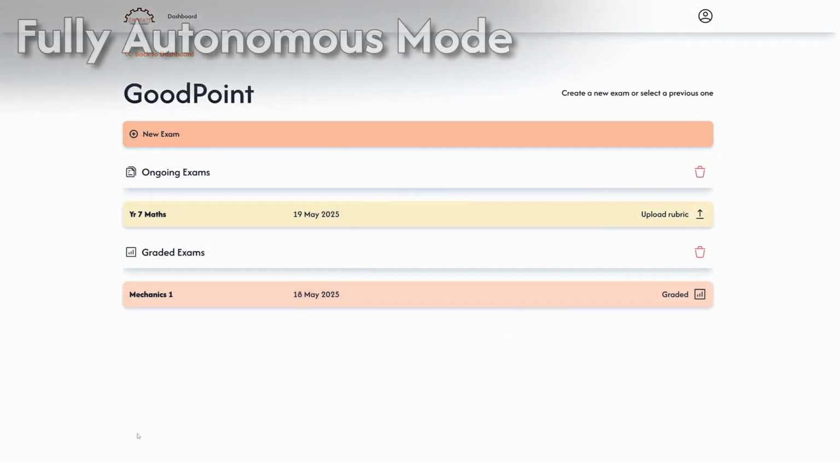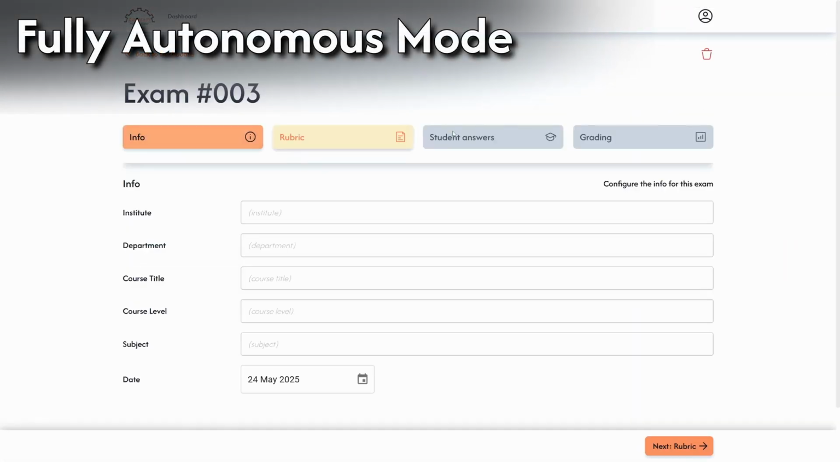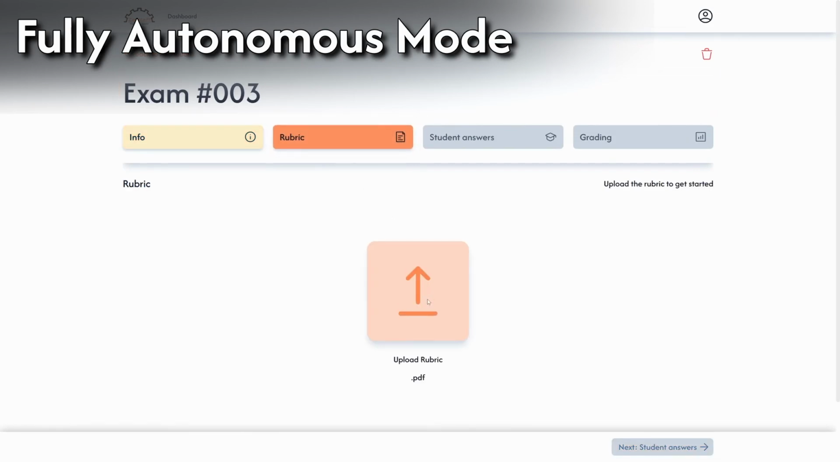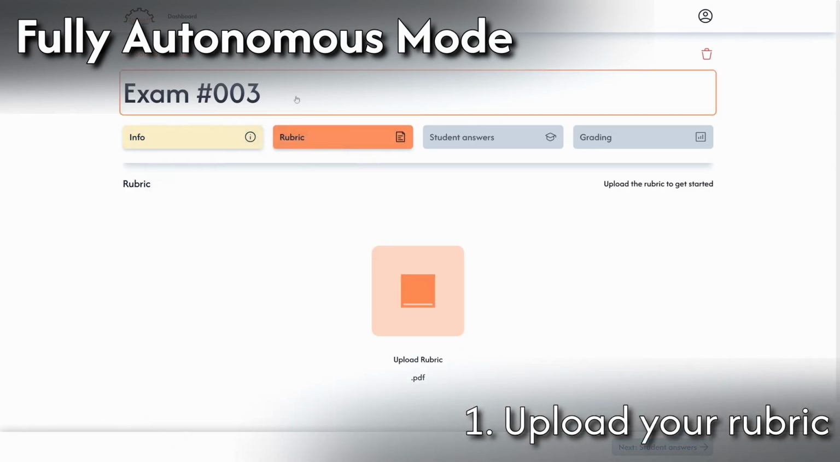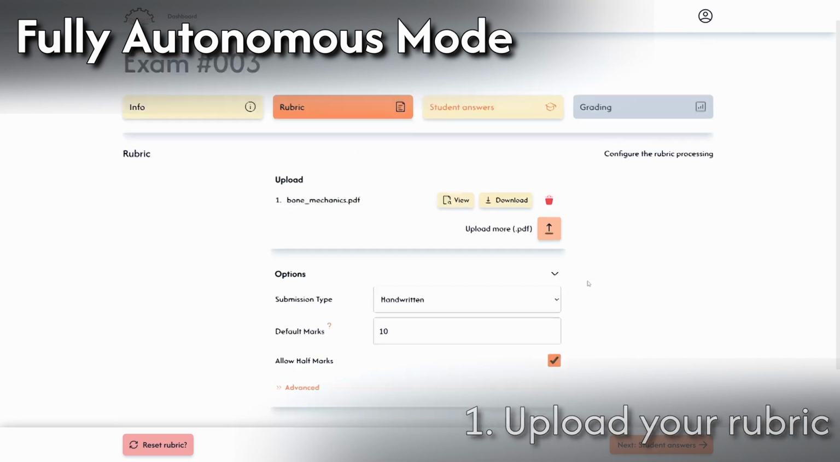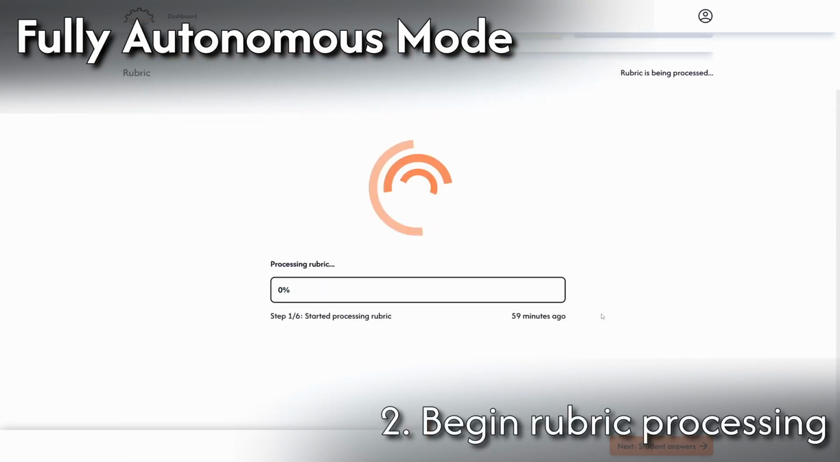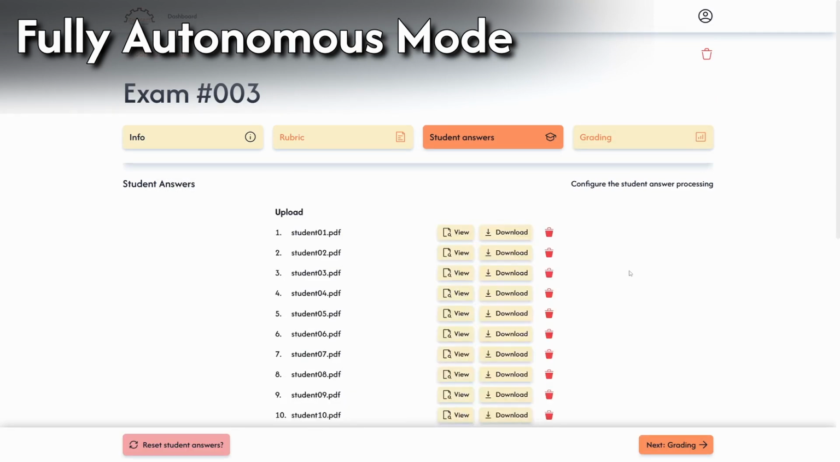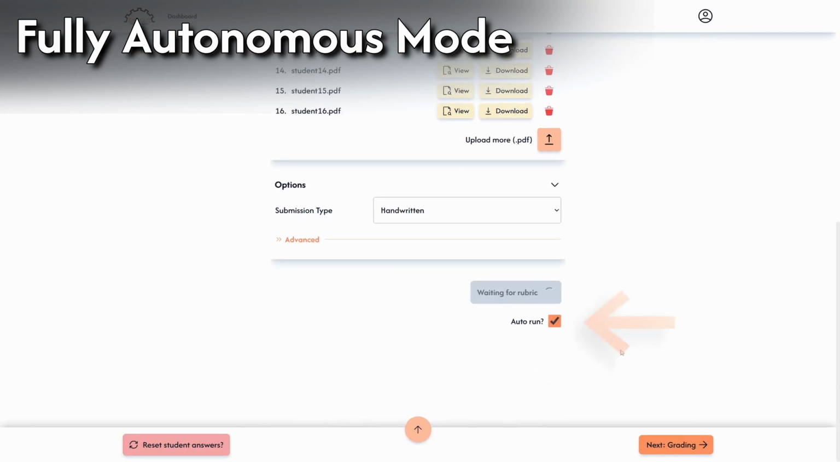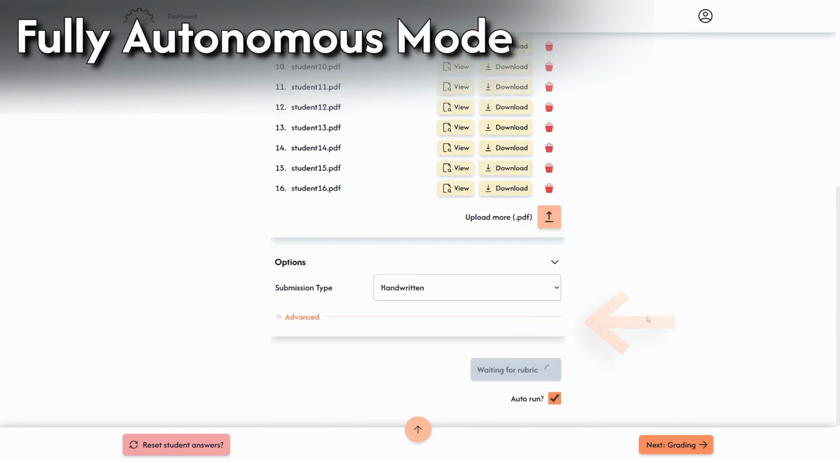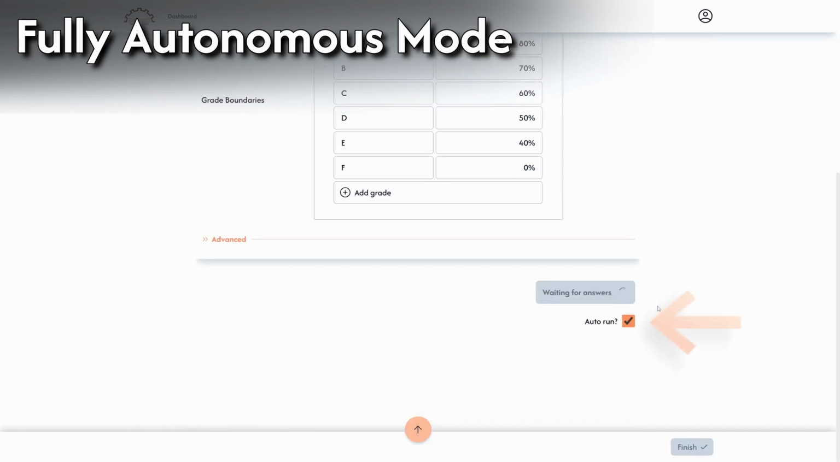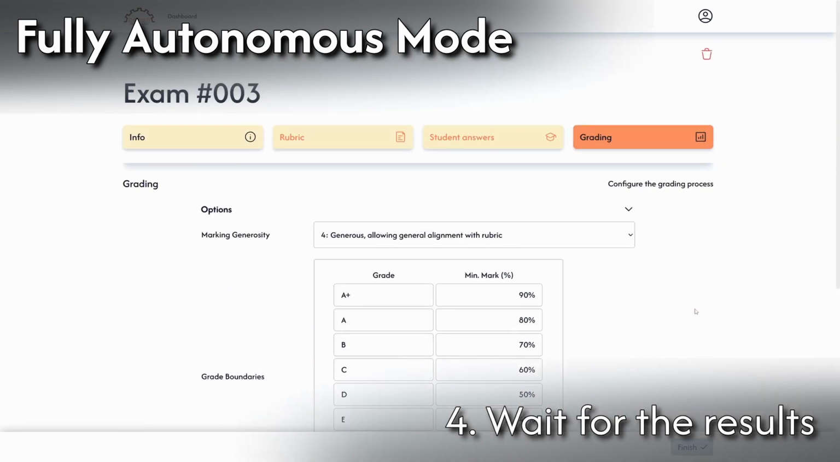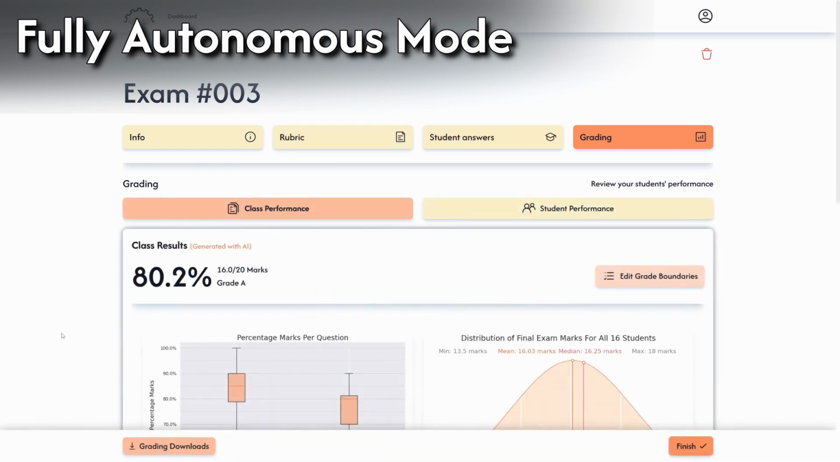To save you a considerable amount of time, GoodPoint allows you to upload all the necessary files for an exam, then let it be automatically graded all the way through. Simply upload the rubric, click Begin Processing, and upload the student answers. Ensure Enable Auto Run is checked in both the Answers tab and the Grading tab, which it will be by default. GoodPoint will take over and fully grade the exam without any other input from you, and you will be able to review the results once it's finished.